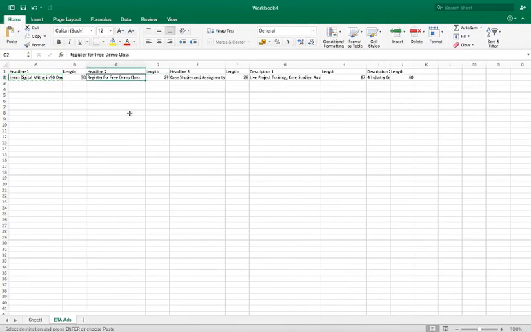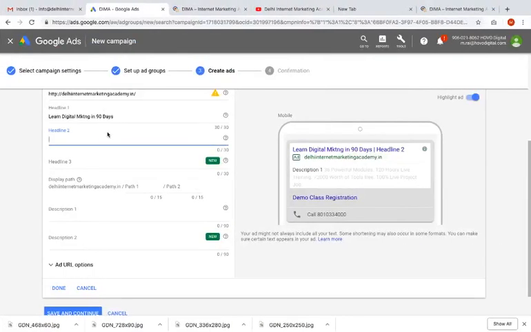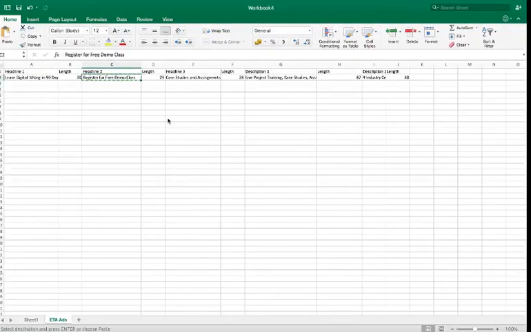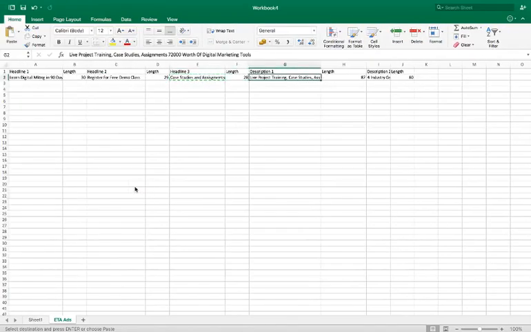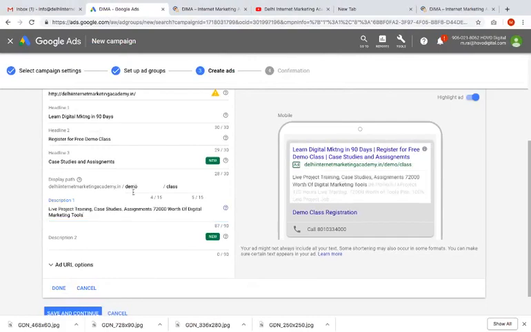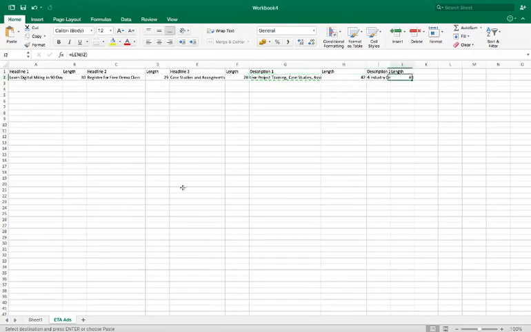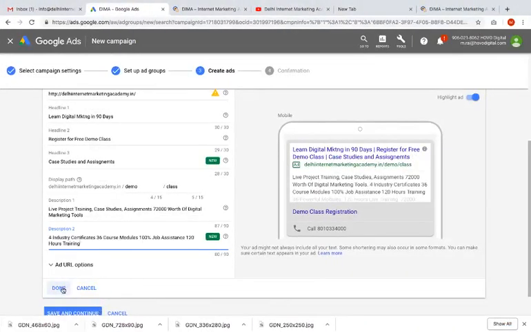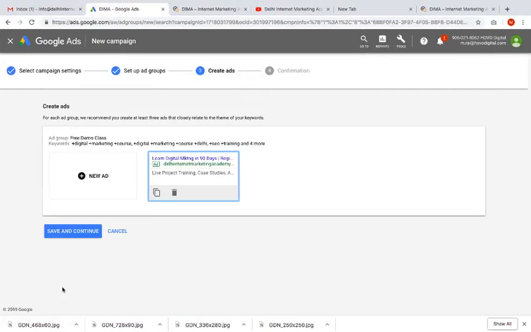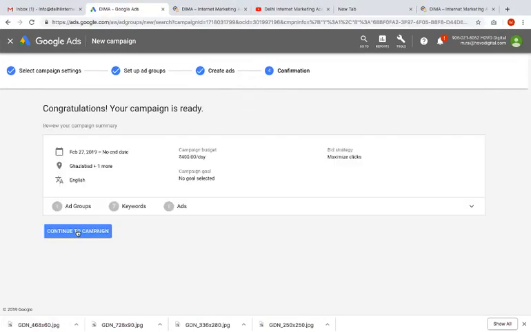Headline 2 from here to here. Headline 3 from here to here. I can define a path. I would say demo class. Then my description 1 goes here, copy the description 2 from here to here, and then click on done. That's it, my ad is created now. Click on save and continue. Your ad will go under review, and once it is approved, your ads will start running.